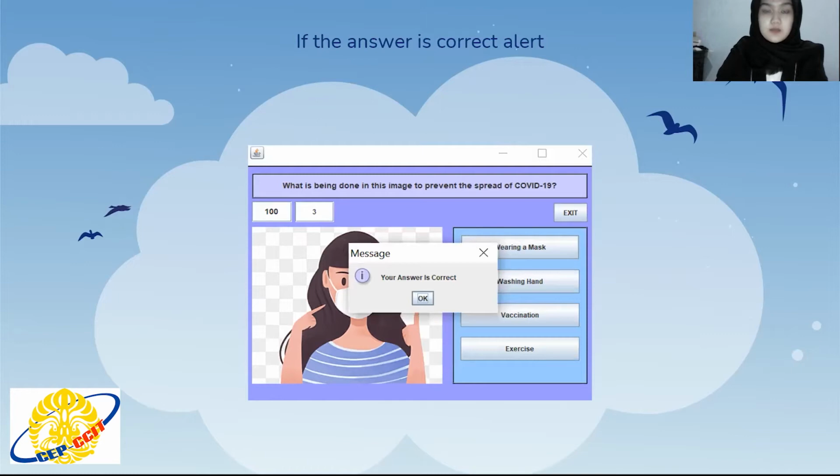This is the display if the answer is correct. When the player chooses the right answer, the player's score will increase to 100, but the player's lives will not increase or decrease.